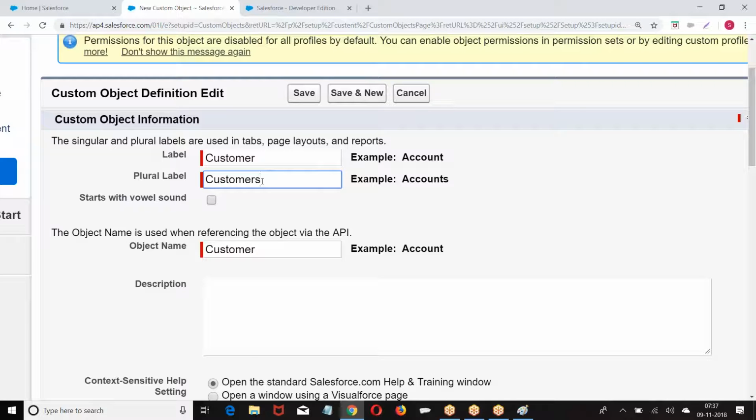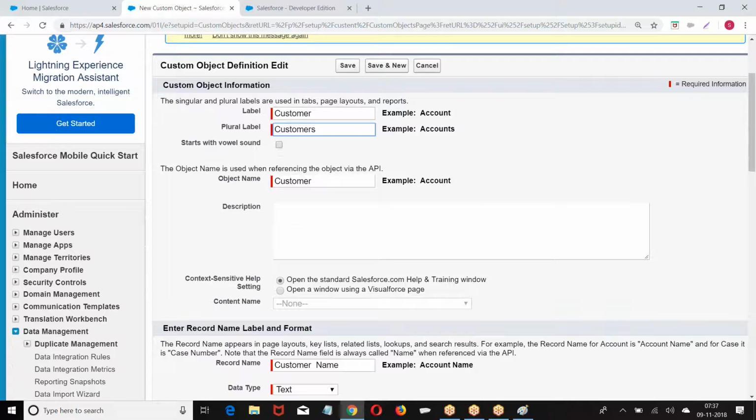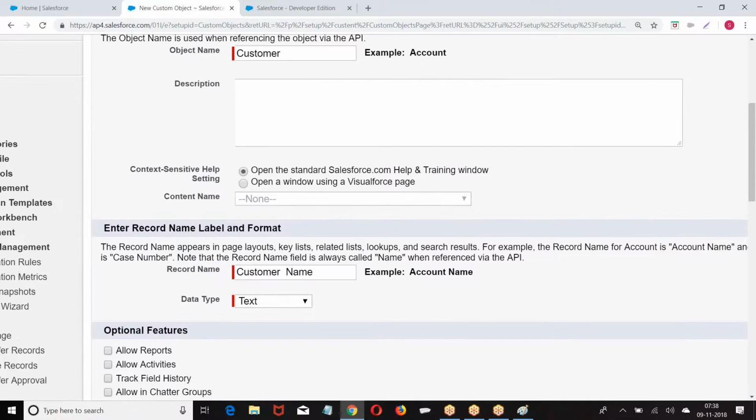What is the next one we have? Object name. What is that object name? It is the actual name of the object. Label is the name with which you are displaying. Plural label is what you are printing on the tab. Object name is the actual name of the object. Then we have description.